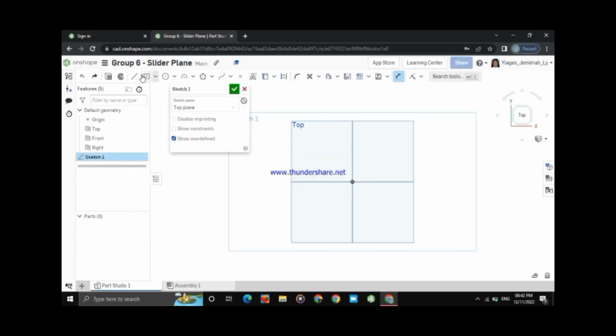Let us now start the sketch. Use center point rectangle, then click at the center, then expand. Click the measurement shown, then put 150 millimeters on both sides. If the lines are all black, it means that it is fully constrained, so click the check button on the sketch.